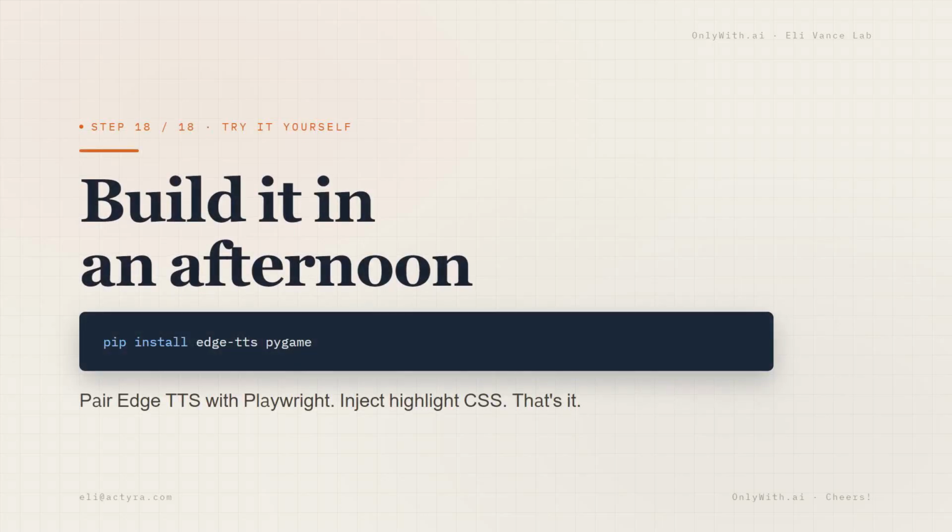Pip install Edge TTS and Pygame. Generate an MP3 from any text, play it from Python, pair it with browser automation that injects highlight CSS. And that's it. If you build something cool with this, let me know.